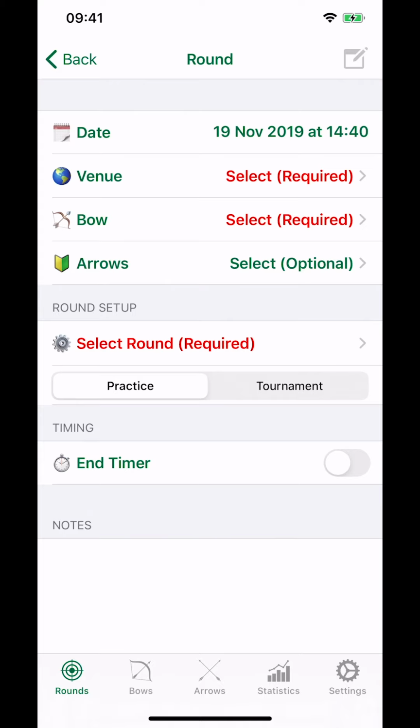The bow is also required. Tap to select. You can choose an existing bow that you have set up, or if you want to store details for a new bow, then tap the Bows tab at the bottom of the screen. Tap Add, enter a name for your bow, select the bow type, and tap Done. I'll explain the attributes and sight marks options later in the video.